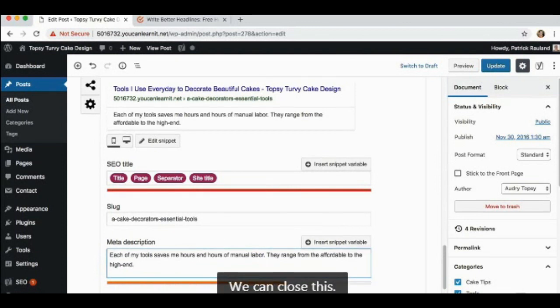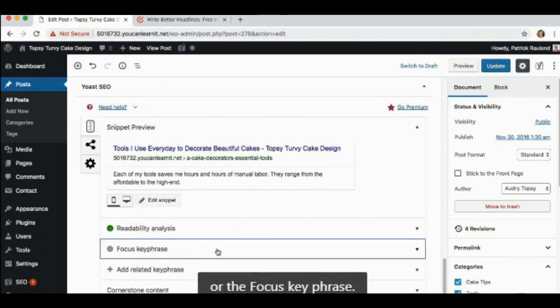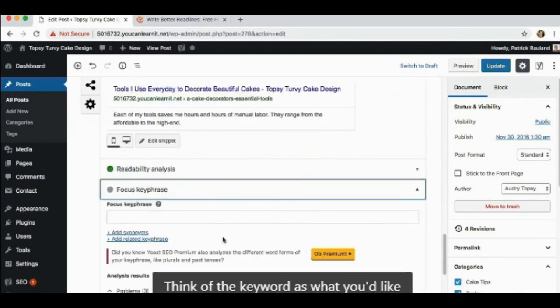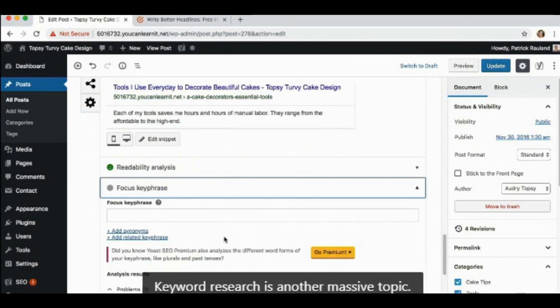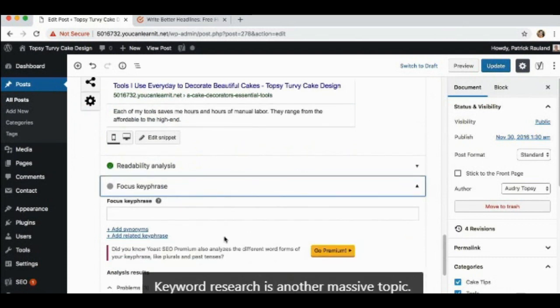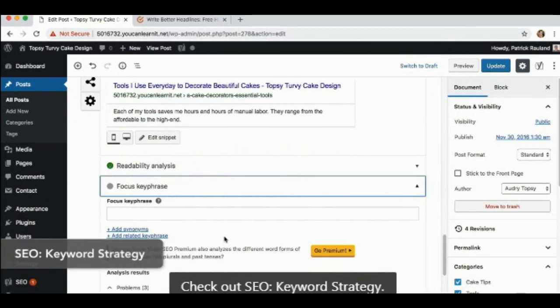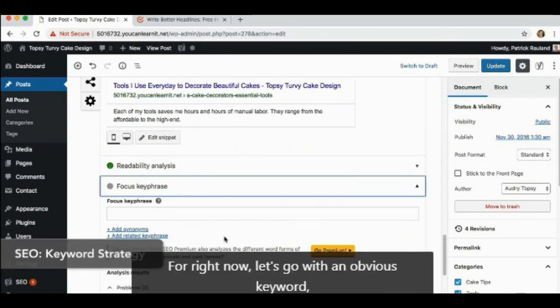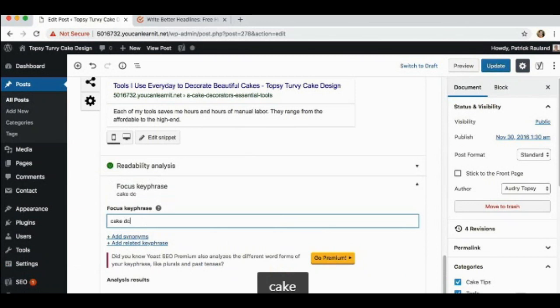We can close this. This next section right here is the focus word, or the focus key phrase. Think of the keyword as what you'd like people to type into a search engine to find your site. Now, keyword research is another massive topic. We have an extensive course here in the library. Check out SEO Keyword Strategy. But for right now, let's go with an obvious keyword or key phrase like cake decorating tools.